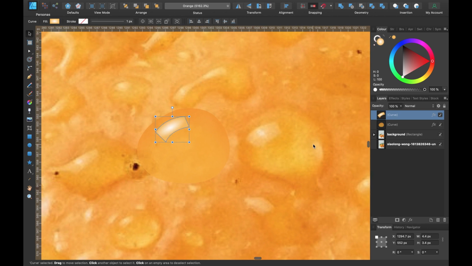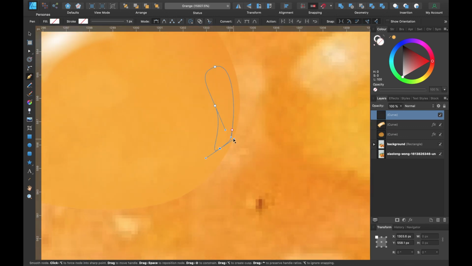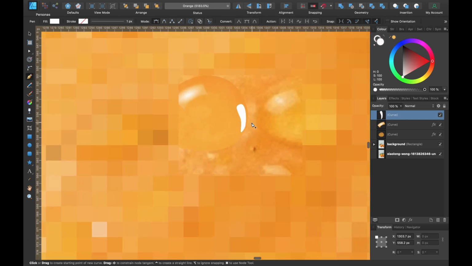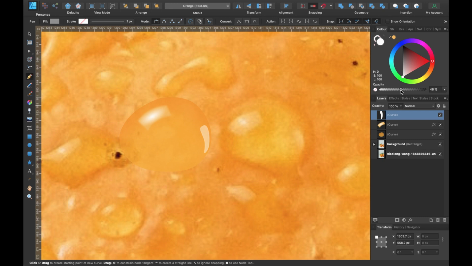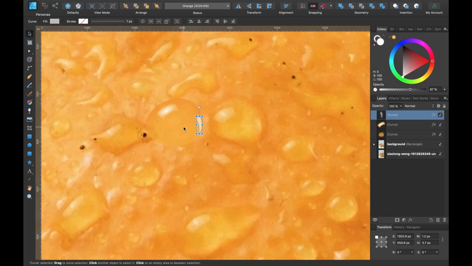And the last thing is this side, there's a little bit of light there. So I'll just grab the pen tool. I'm going to draw my own light. Something like that, and I'll make that white. I can bring down the opacity of that and add on the Gaussian blur to that as well, just a little bit. It looks like it should be a little bit lighter here. I'm just going to go to the color and make it a little bit lighter.